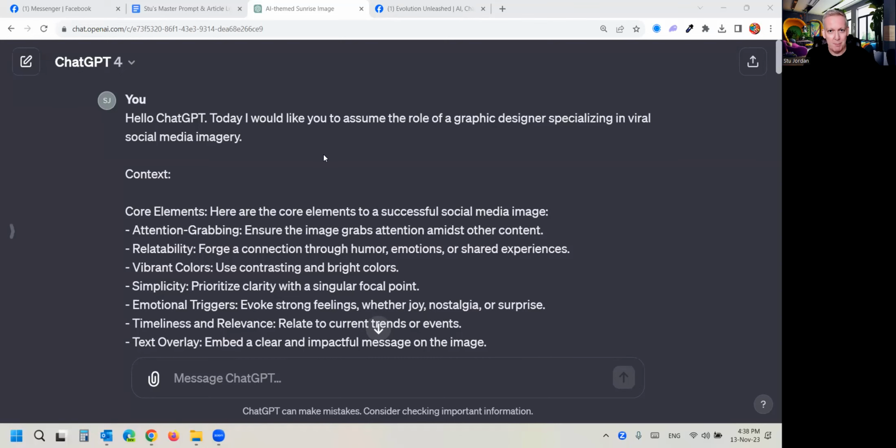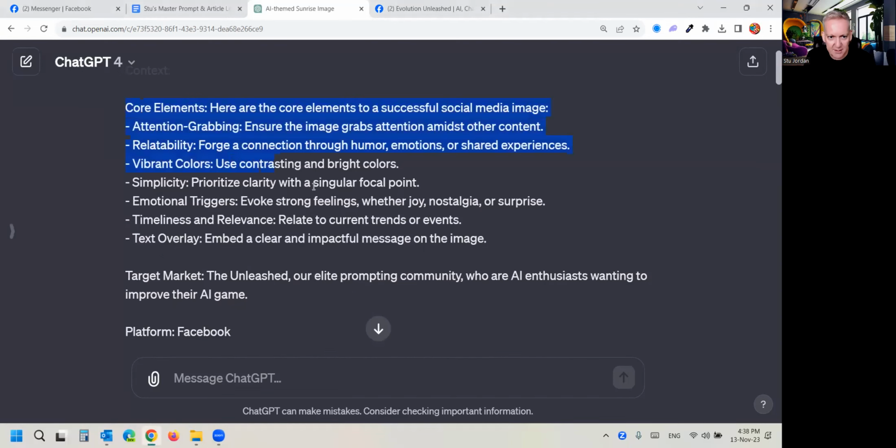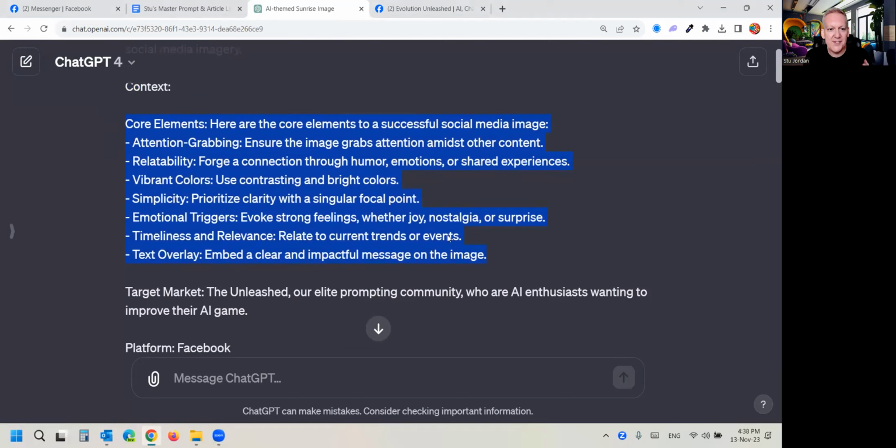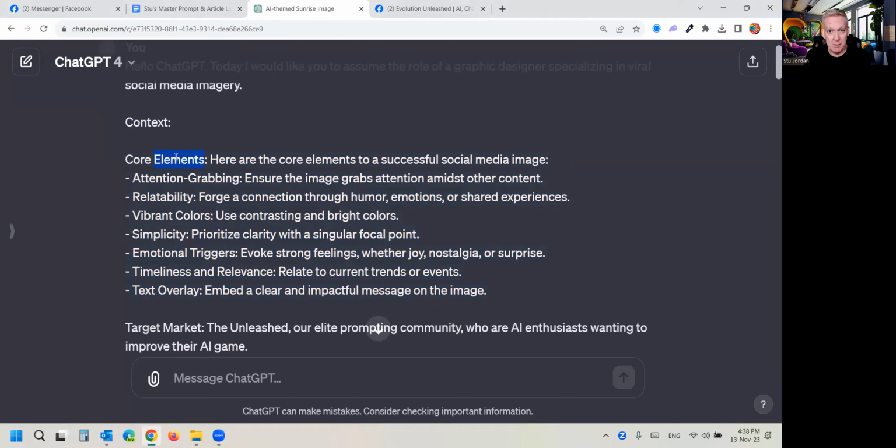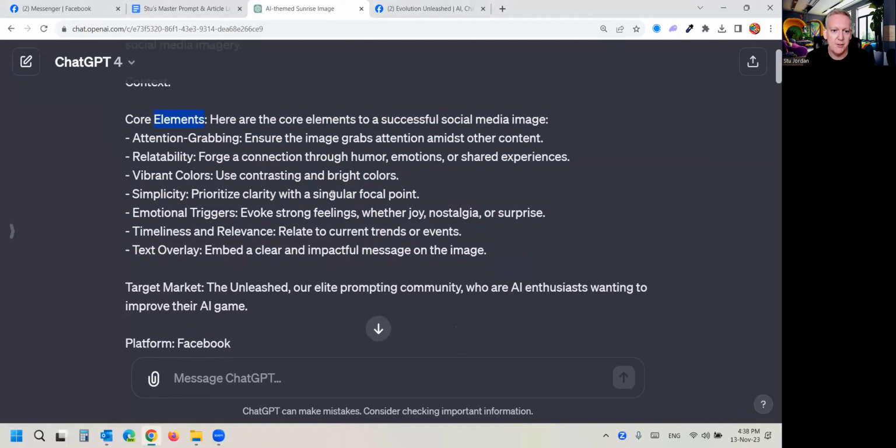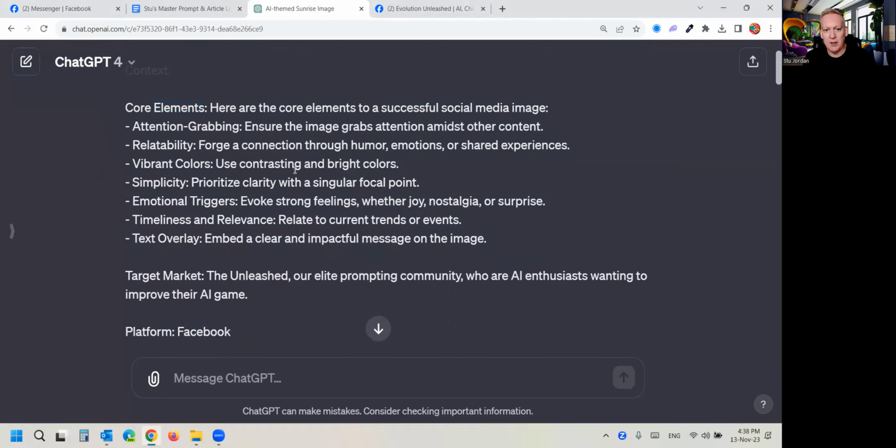As you know, we use a 5-point prompt structure around here at Evolution Unleashed to get better outputs overall from our AIs. And we begin with our task, and we want the AI to assume the role of a graphic designer specializing in viral social media imagery. We've given it some context, which is some core elements, the successful elements of social media images, which we generated in an earlier prompt, so we could use it here. Things like we want it to be attention-grabbing, relatable, vibrant colors, simplicity is very important, emotional triggers, etc.